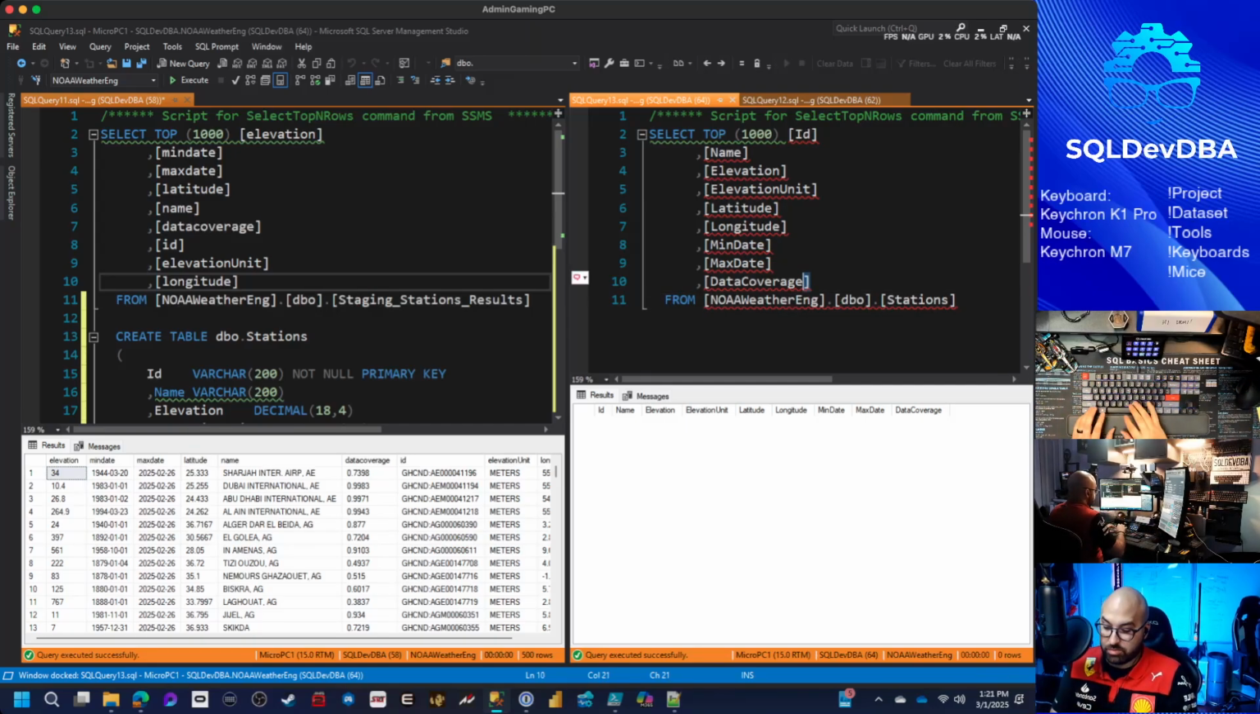I get all these red squiggly lines. That's just IntelliSense hasn't been refreshed. I'm going to hold Control-Shift-R to refresh the data. And here we go. Now we are good to go. Now I'm going to select that and I see nothing because there's no data in this table.